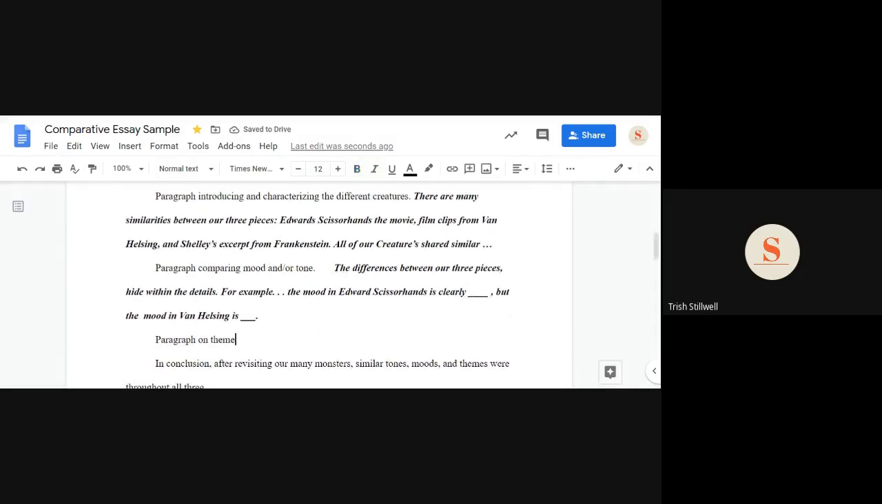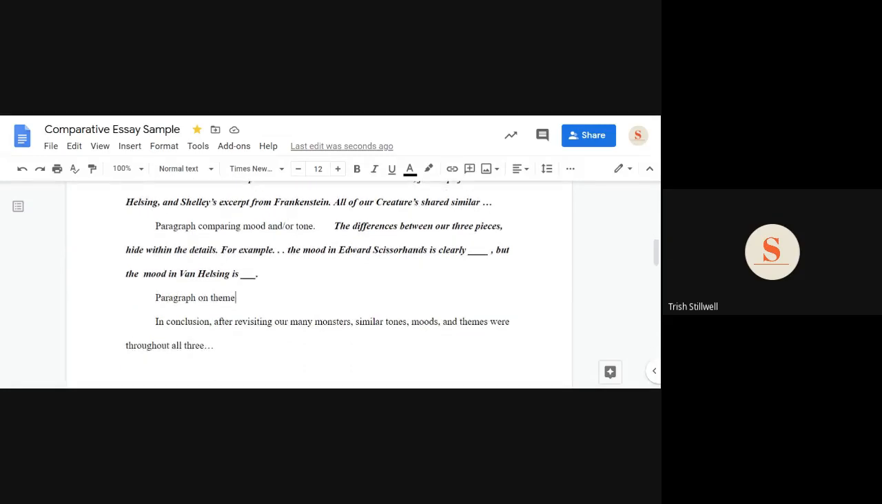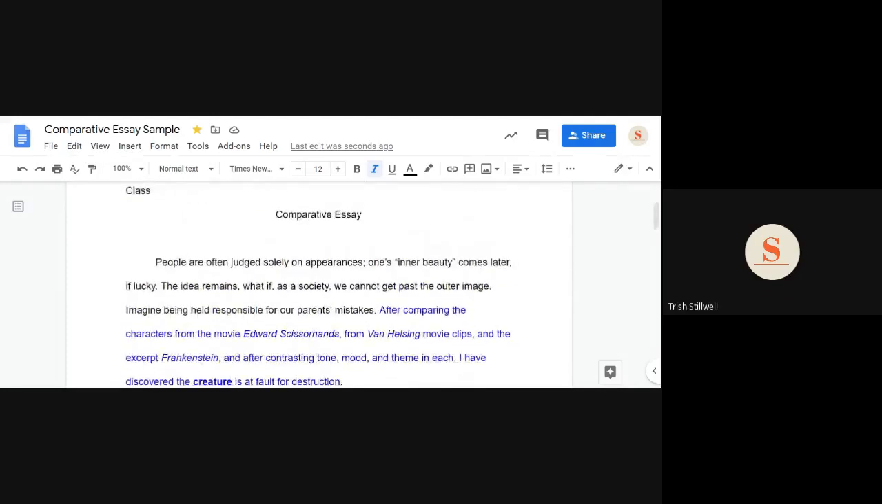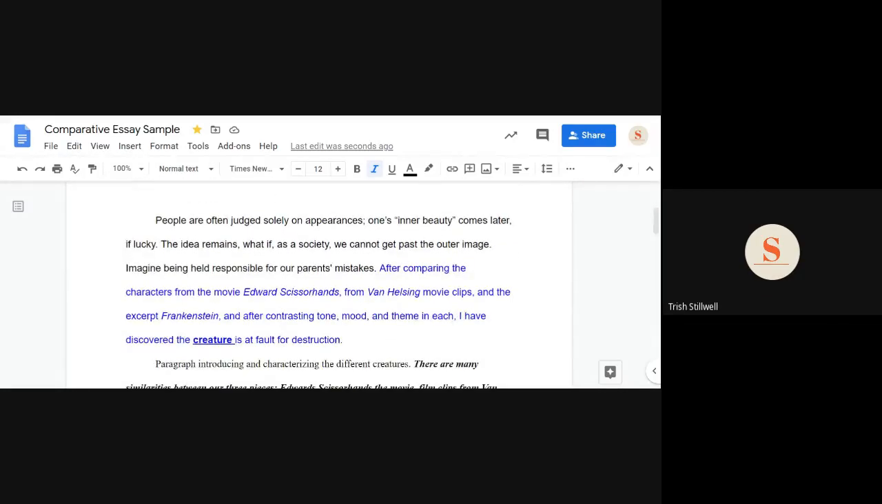And then we have a paragraph on theme. Again, we're comparing the theme. And our conclusion: in conclusion, after revisiting our many monsters, similar tones, mood, and themes throughout all three, you're just summarizing or elaborating on your claim statement. We'll talk about the conclusion later in the week. Today, our goal is the introduction and starting on our body one.